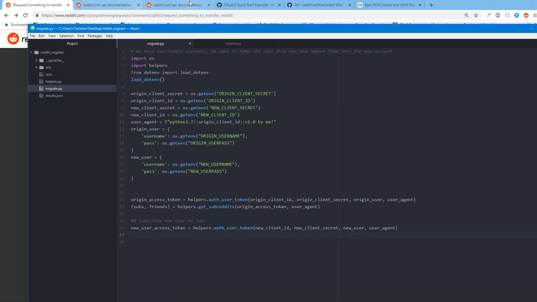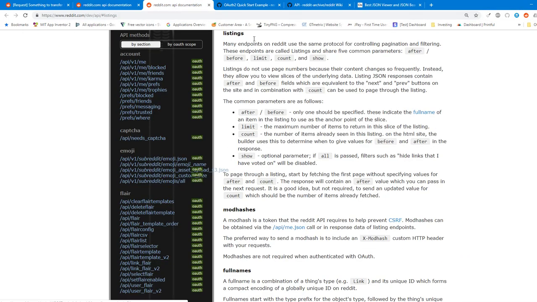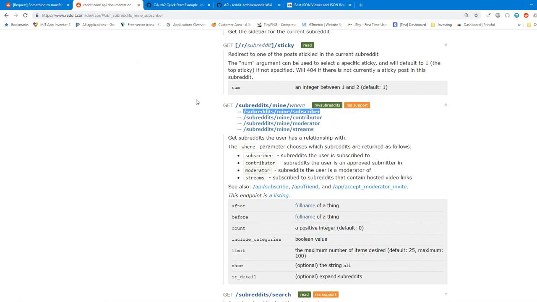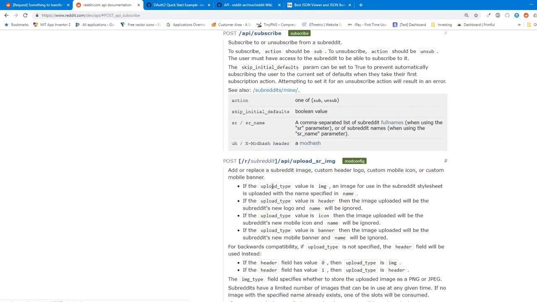What we've got to do now is let's look through. Well, actually, we already know where it is, because when we looked at subreddits mine subscriber, it says see also API. Okay, well, let's check that out. Subscribe to or unsubscribe from a subreddit. To subscribe, the action is sub. Unsubscribe, unsub. Skip initial defaults can be set to true to prevent automatically subscribing users to the current set of defaults. Okay, that's fine. And attempting to set it for an unsubscribe action will result in an error. Probably a good thing to know.